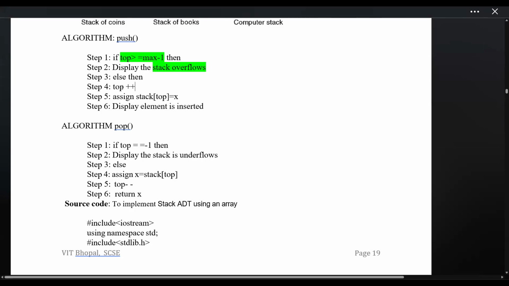Else, top plus plus. If the stack is not overflowing, we can increment the top pointer. Then we will add the element at the top. Assign stack of top. Stack is your data structure, and whatever value you assign to stack of top will be saved in the top position. Display the element inserted. So this is the algorithm for the push operation. Any doubt?